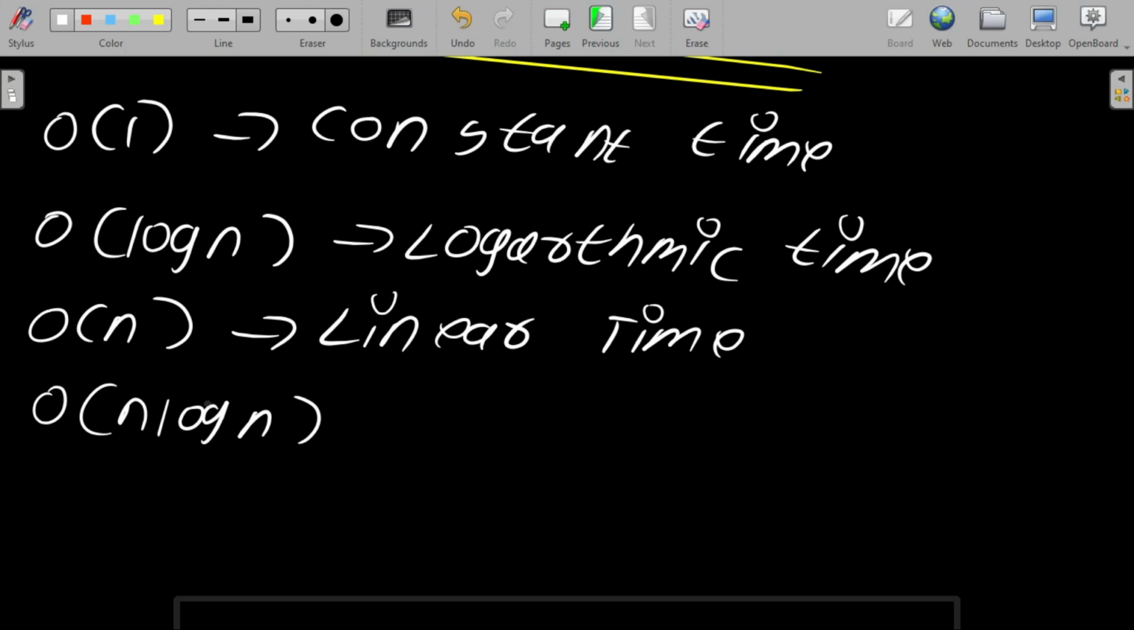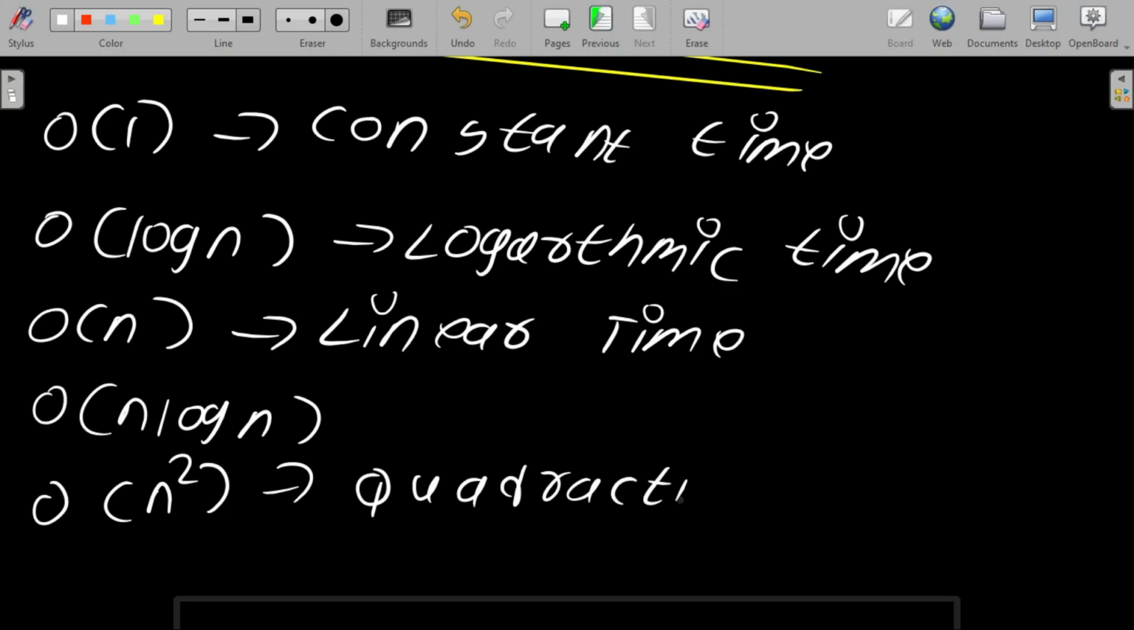Now we're going to see big O of n square. This is called quadratic time. For example, nested loops. For every element, we check all other elements. If n increases, operations increase very rapidly. So it is not suitable for very large inputs.